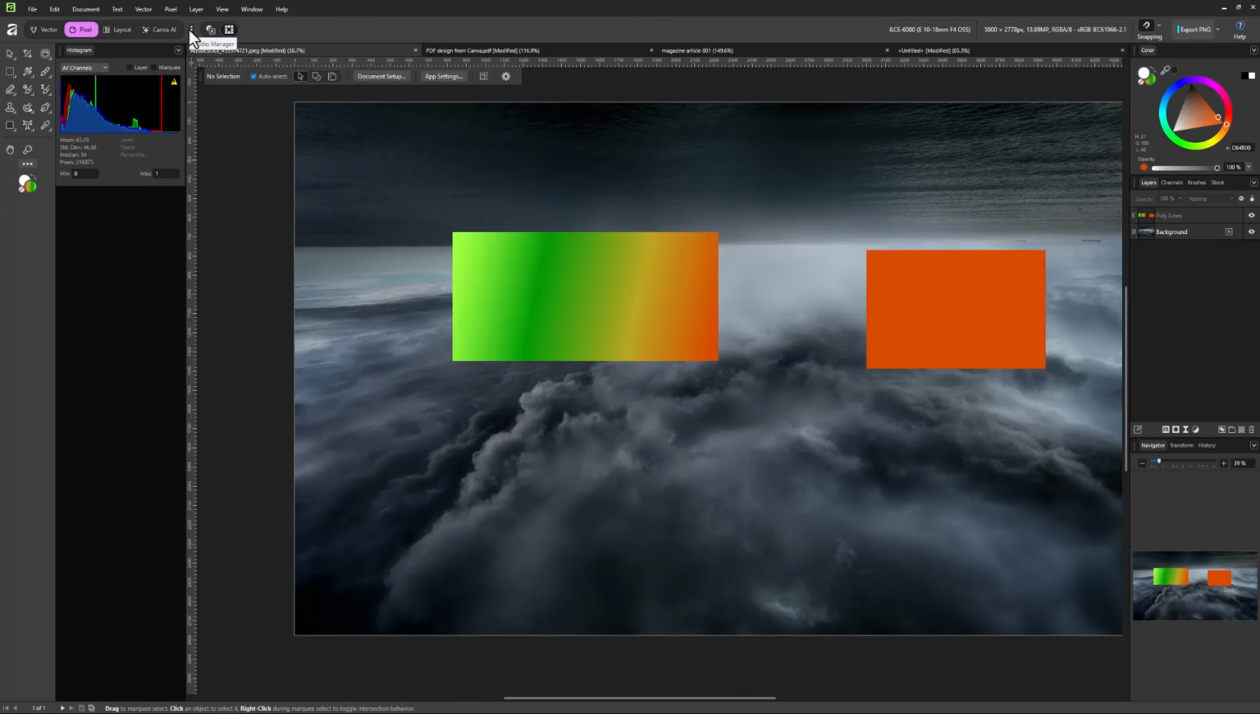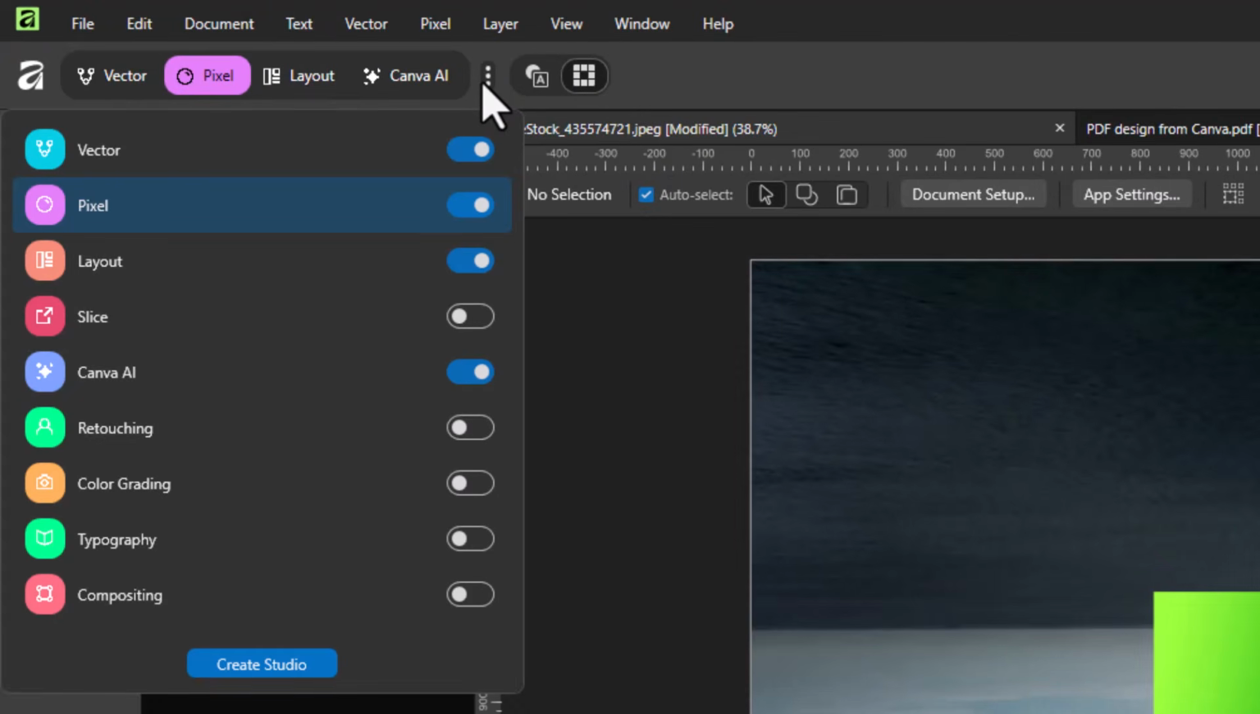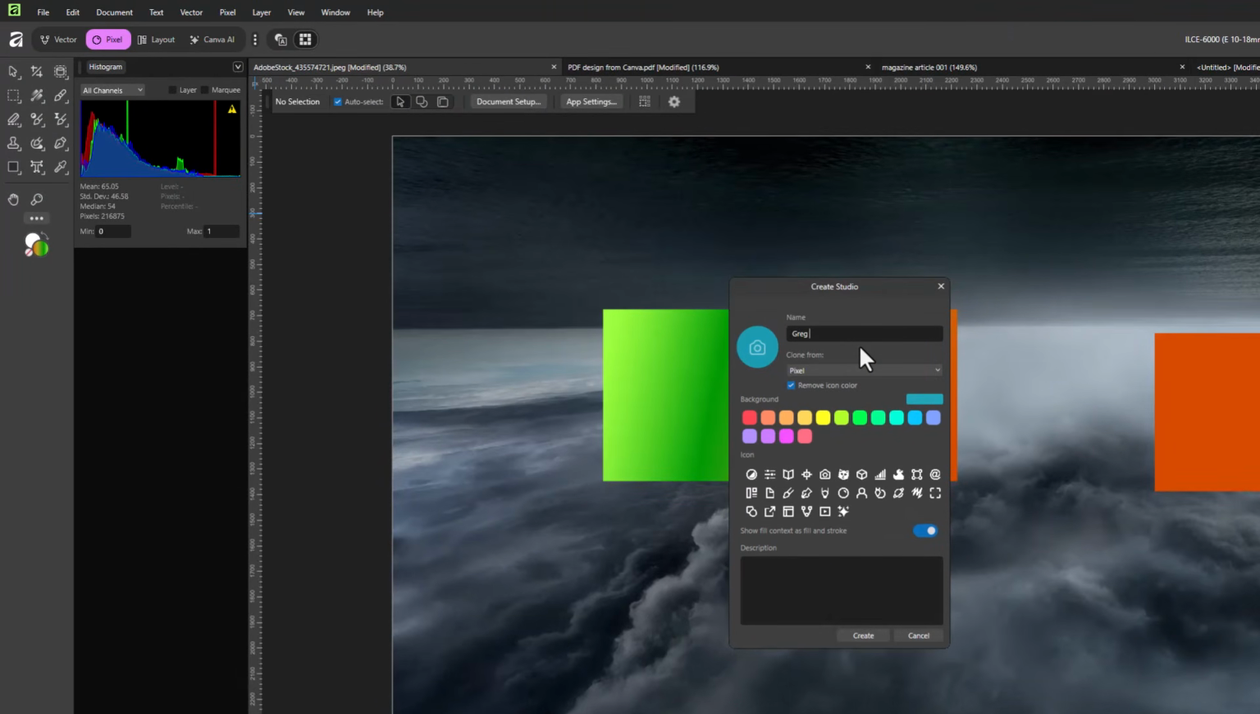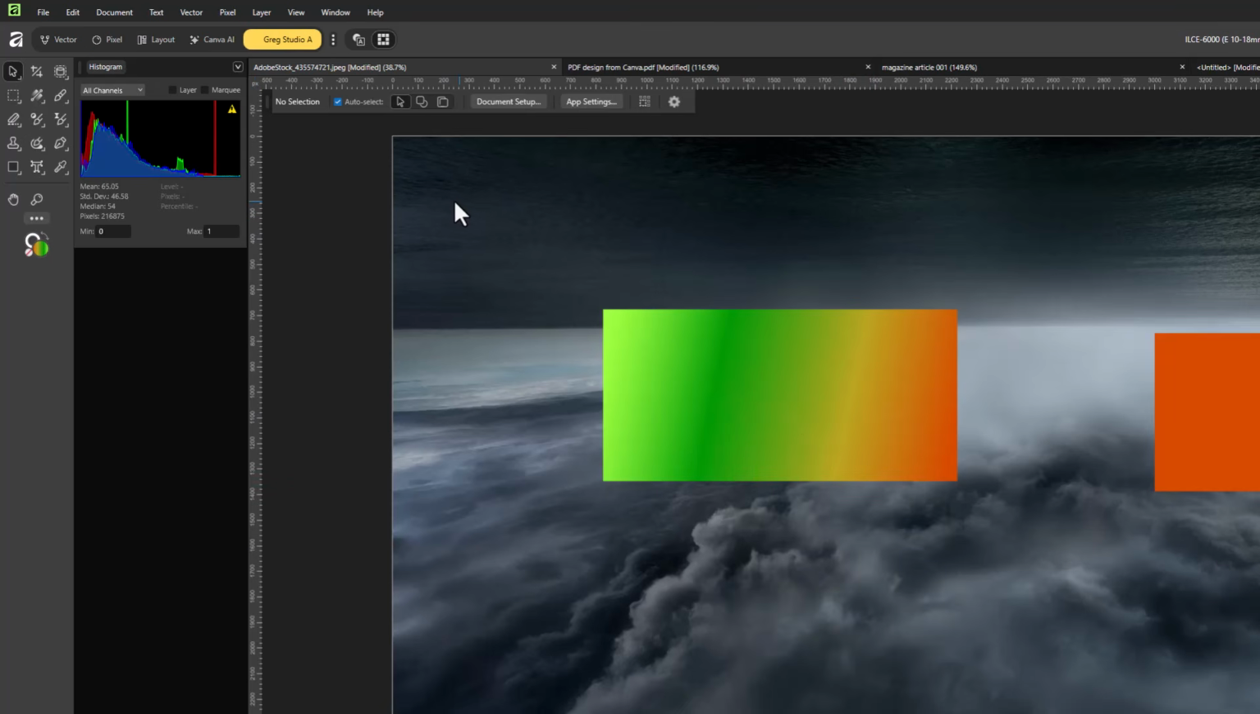So if we come in here now and we want to create a new studio, I can come under the menu here and choose Create Studio, and I'll call this Greg Studio A. So you can name it something that makes sense to you. You have different versions, you can give them different names. It could be A, B, but you might want to give it something more descriptive. I'm just going to do this for example. Now when you do this, you can choose whatever little icon and color you want for that. Give it a description. All that's fine. I'm going to go ahead and create. And now I have this new studio.